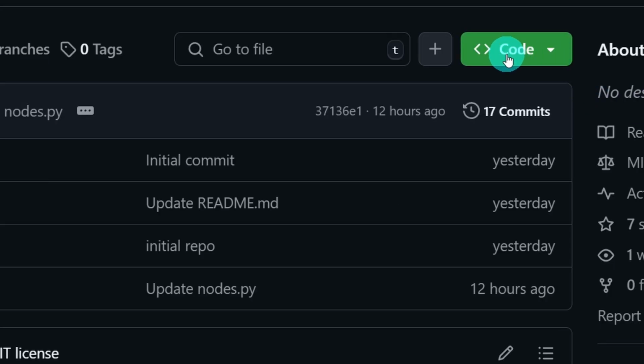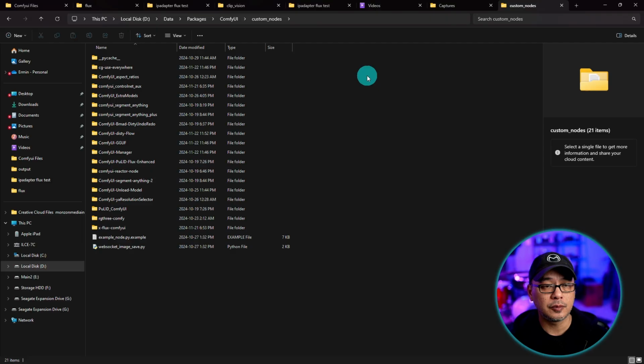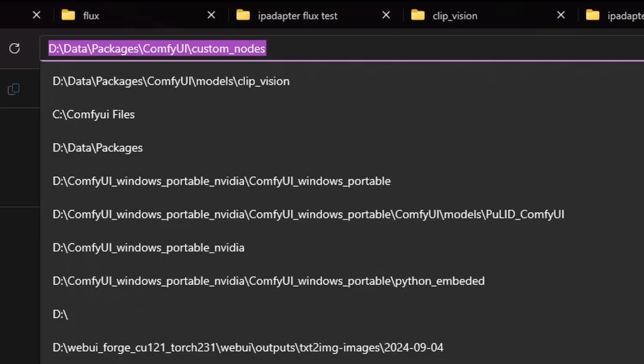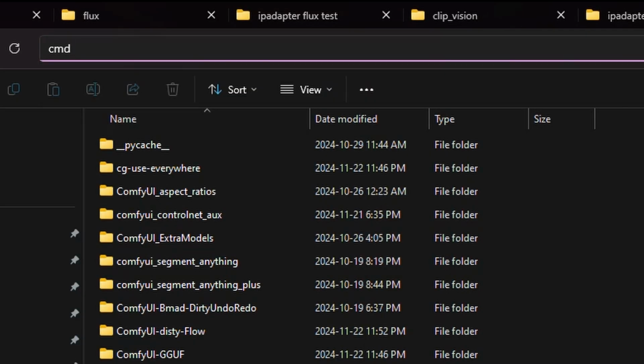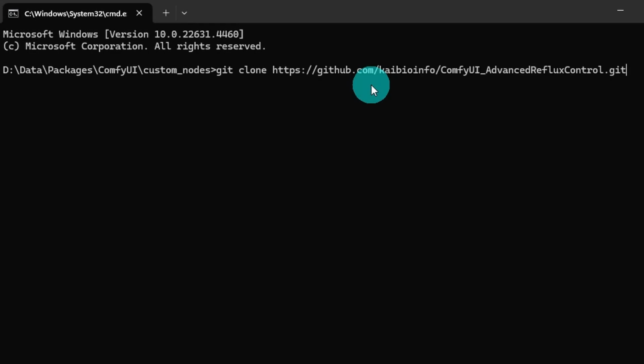So we're going to go ahead and click on the code button here. Click on copy URL to clipboard. You want to navigate to your custom nodes folder. It should be under your main Comfy UI folder, custom nodes. Highlight the address bar, type in CMD, type in git clone, space, and paste in that link.